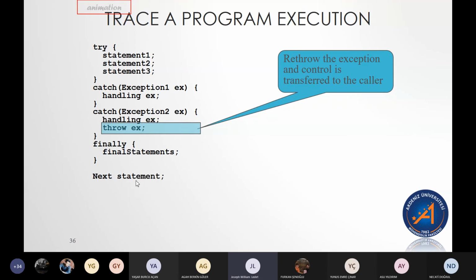Which means this next statement will not happen. It's going to throw the exception up to the method that called it and say, you need to handle this, or you need to keep passing it along until the program ends. Okay, this might be a good example for us to look at, and I'll show you why.